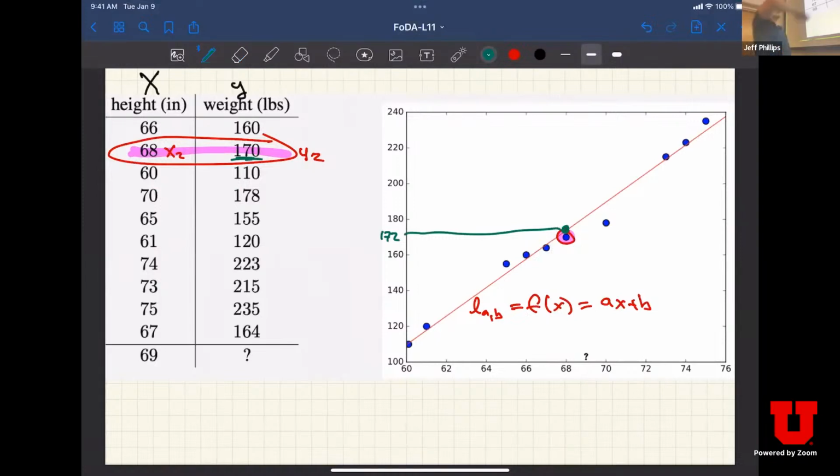Okay, so I'd like to find a line, and then I can use that function to try and predict the value Y, right? So in this case, if I looked at this data point and say, okay, this model is wrong, perhaps, right? It's not giving me 170, I'm getting 172 instead. But that's not quite the point.